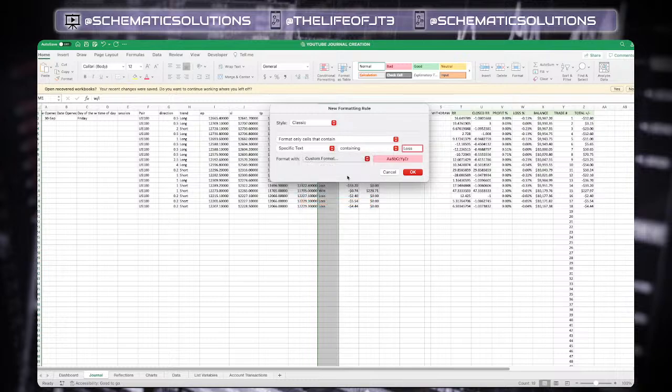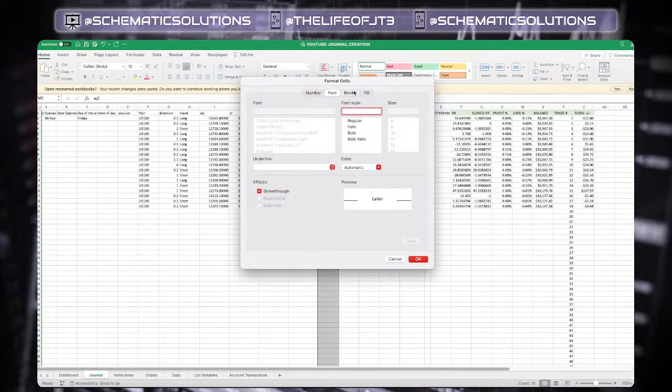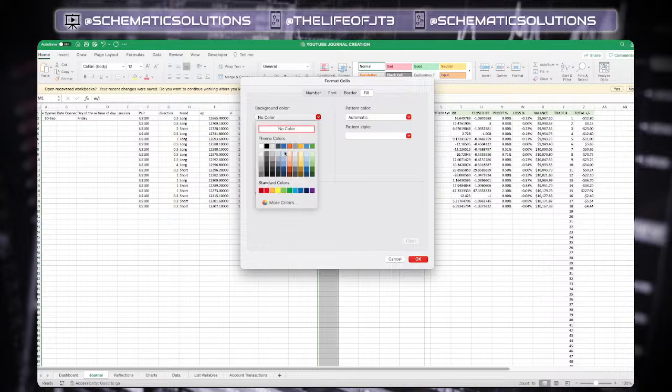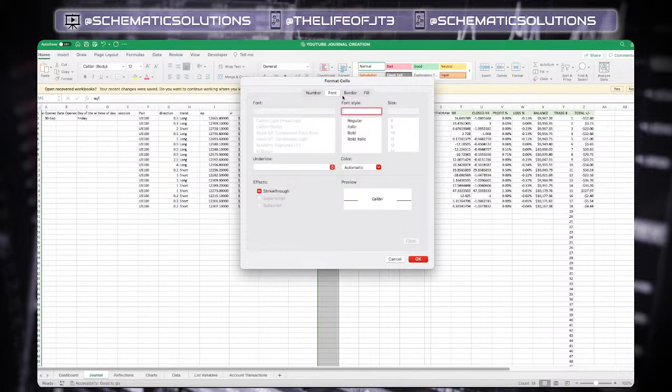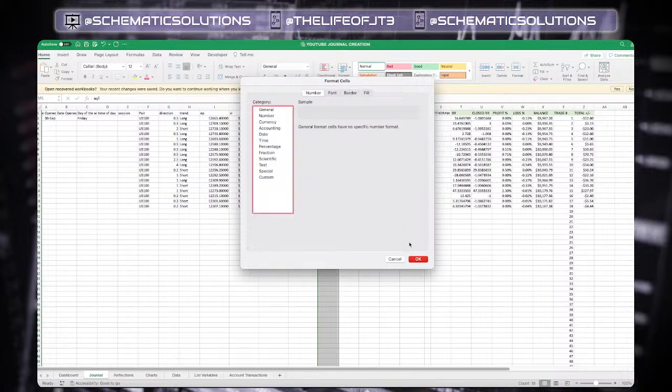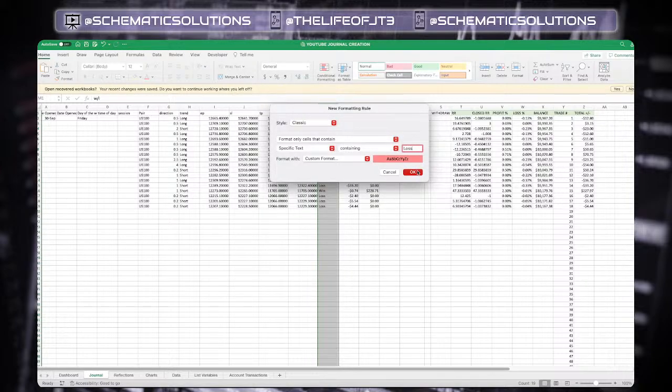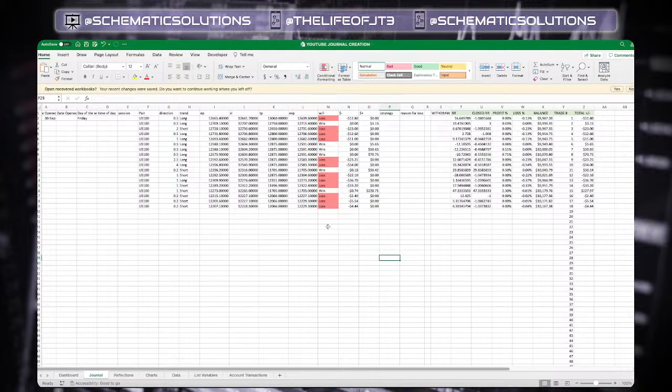We can custom format this. So let's say we do get a loss. We can decide, let's see, that's pretty bright. Maybe let's not have a red that bright. We can decide to make it turn red. We can make it bold, whatever the case may be. We can format it a certain way, but let's just say we only want it to turn red. Now, anytime in the loss column we have a loss, it turns red.